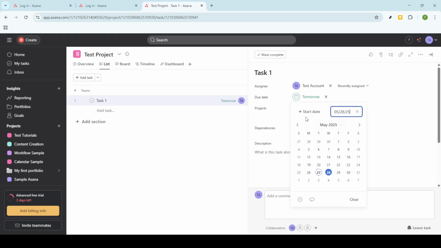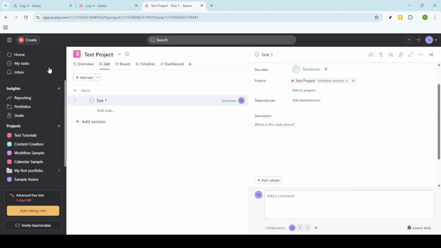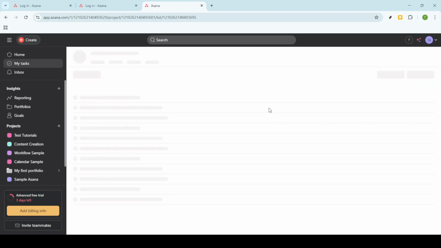After tasks are set up, navigate to the My Tasks section to see all the tasks assigned to you across different projects. This personal dashboard helps you keep track of your priorities and deadlines.